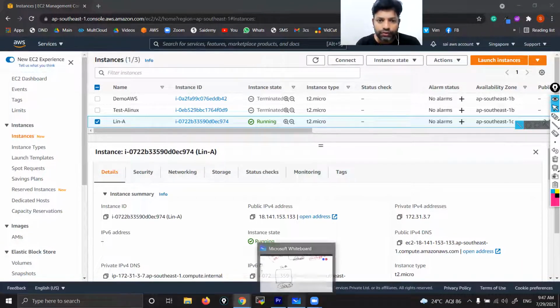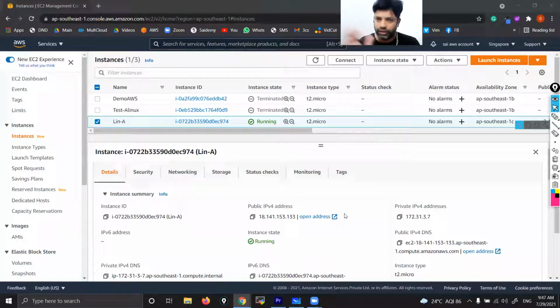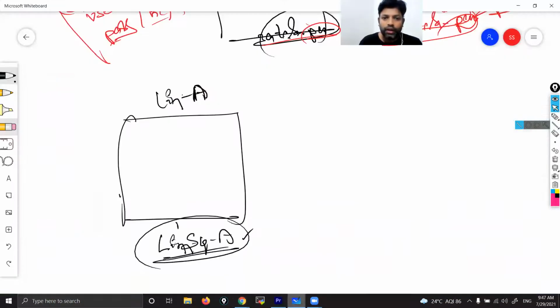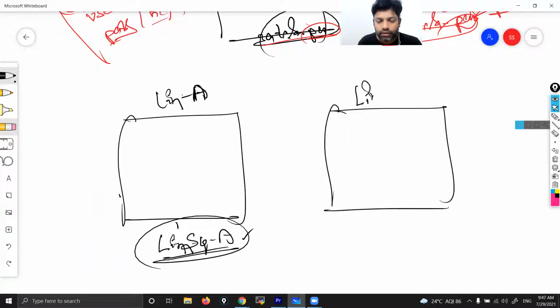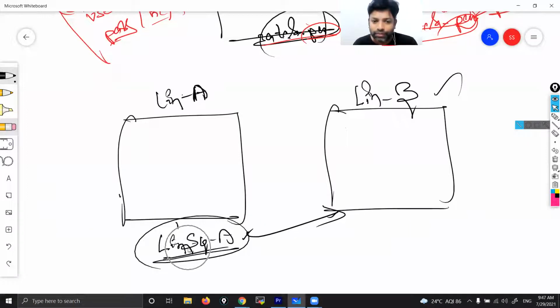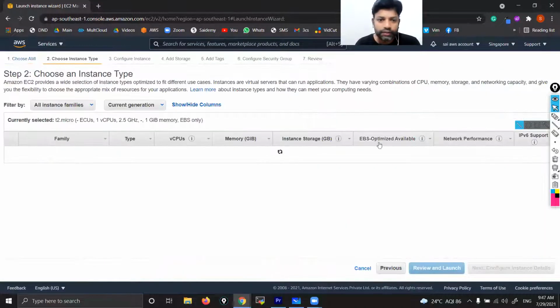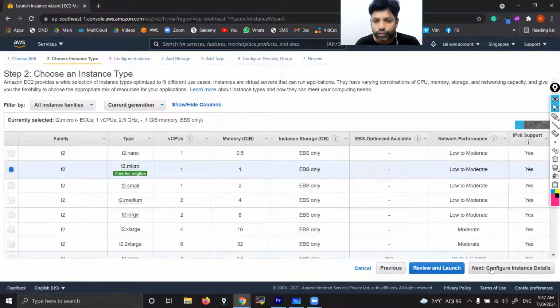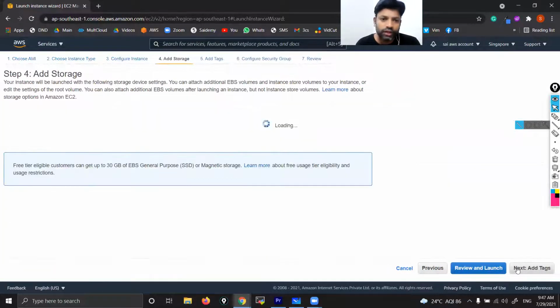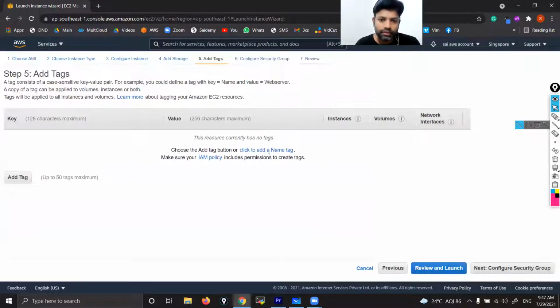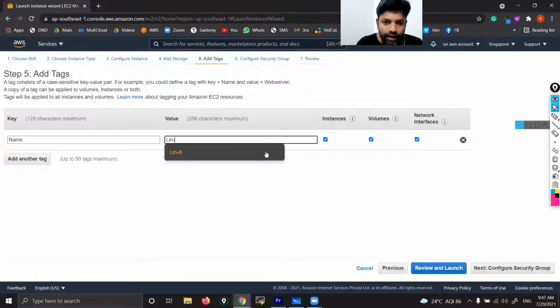Now let me launch one new instance. Wait, guys, don't type anything in chat, but first listen carefully. I'll come to all your doubts. Now I launch one more instance, that is Linux B. While launching this one, I'll select the same existing security group. Let's do it now. Launch instance, Amazon Linux, T2 micro, number of instances 1, 8 GB, give any name, I'll give a new name, Linux B.